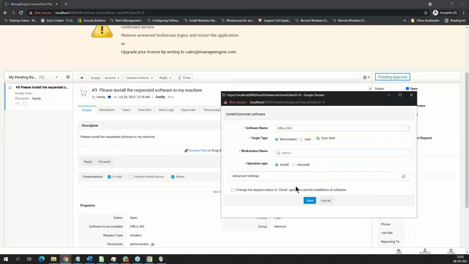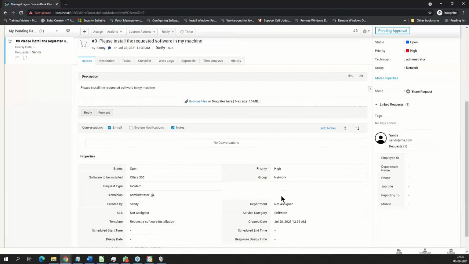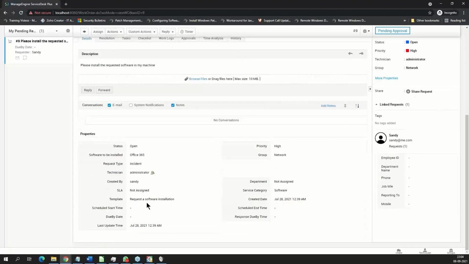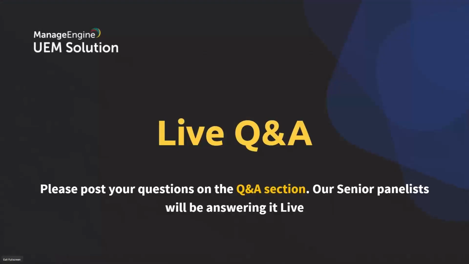Then I select the software that I want, and I say which workstation it has to go to. The moment you select the workstation, click install, and then click on save, the application gets installed on that specific asset automatically, right? And if the asset is automatically linked to the request, then it will choose the asset automatically. Right? So that's question 1.